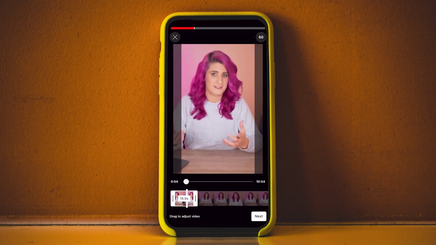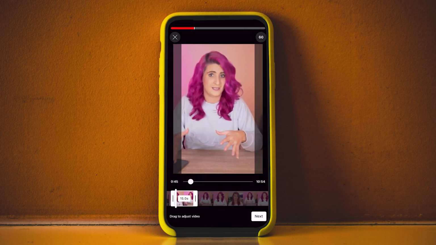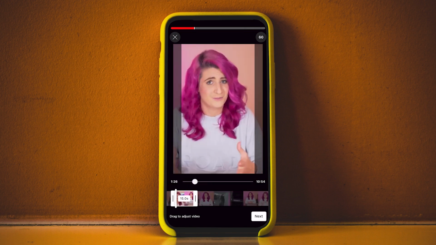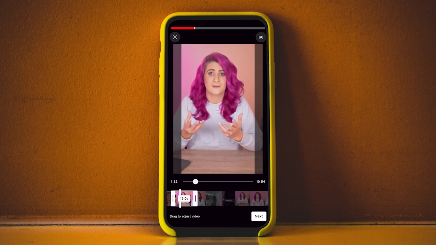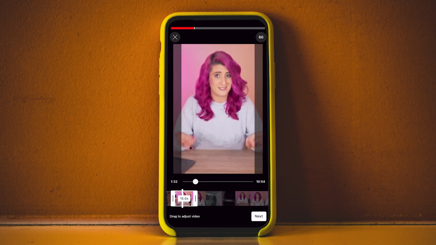Select the duration up to 60 seconds. Scroll through the video to find the section you want to use. You can vertically position your video by sliding it from side to side.